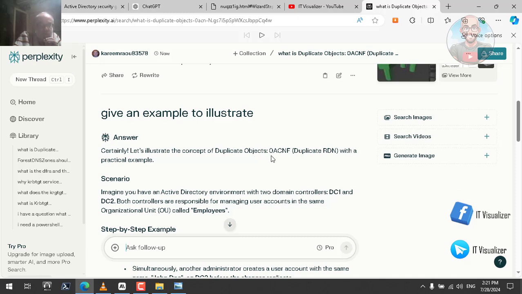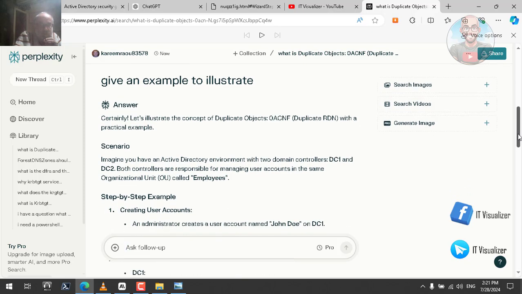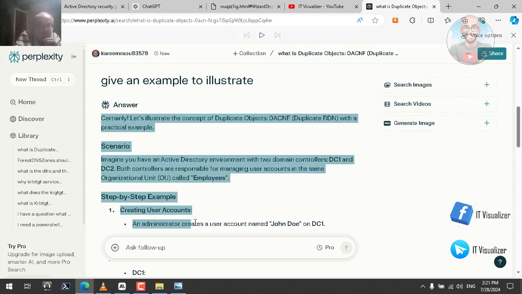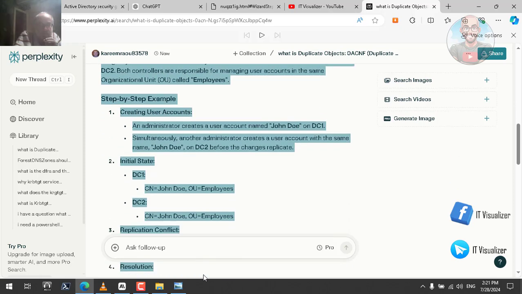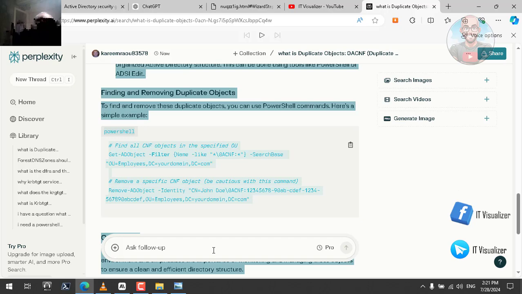We need to make sure that the duplicate, the copied item, is removed. So let's see here an example to illustrate that. Let's see that here to be more clear.